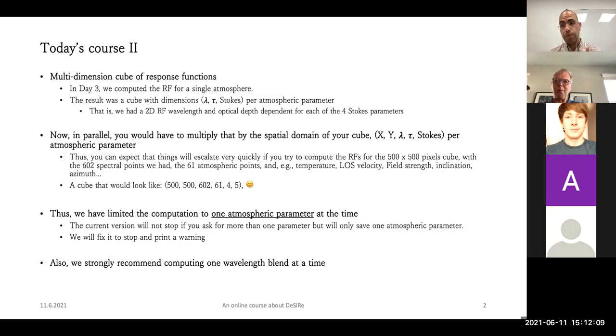Then we also strongly recommend to go one blend at a time. If you remember in the previous classes, we were combining iron, so the iron pair, iron lines in the 630 nanometer range, plus one iron line in 1.5 micron. In this case, the code will not crash, but it's getting bigger and bigger. So my advice is just go one spectral line or one spectral blend at a time. Then things are easier to handle.